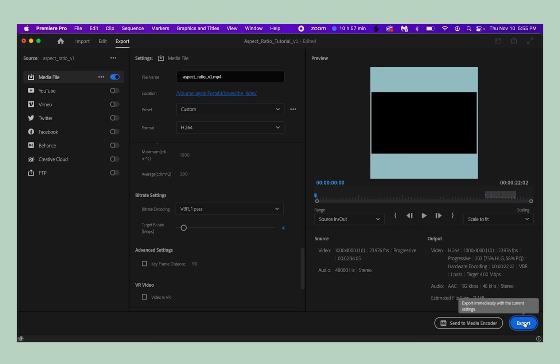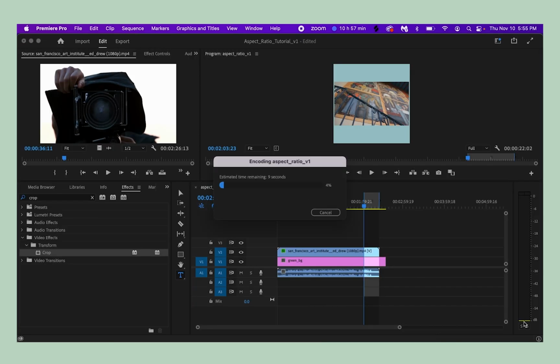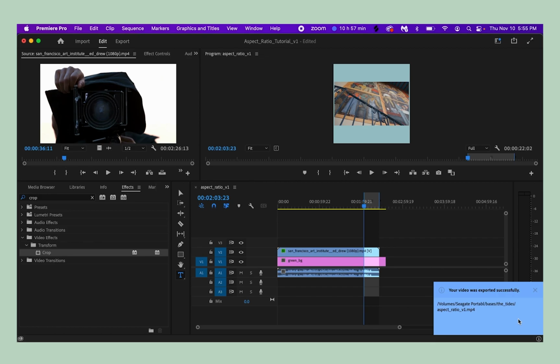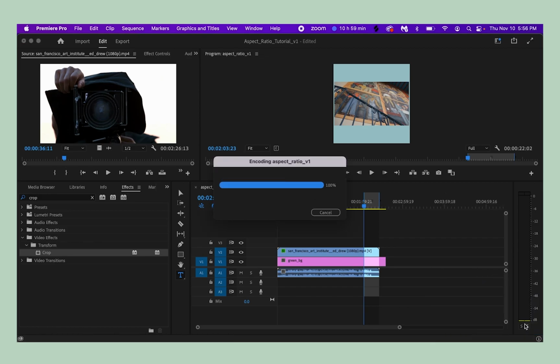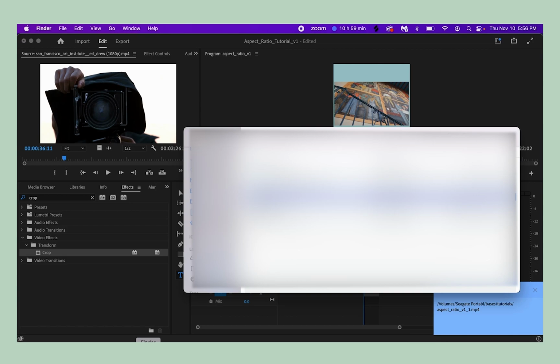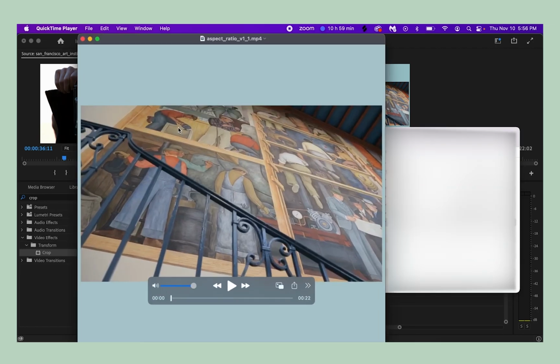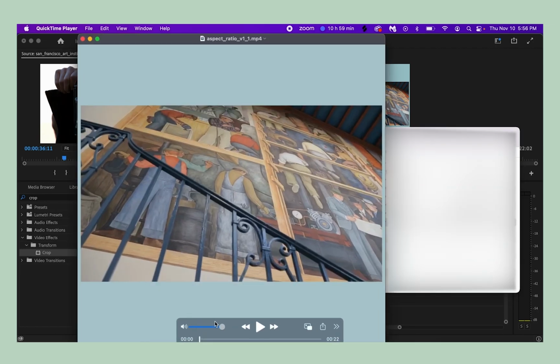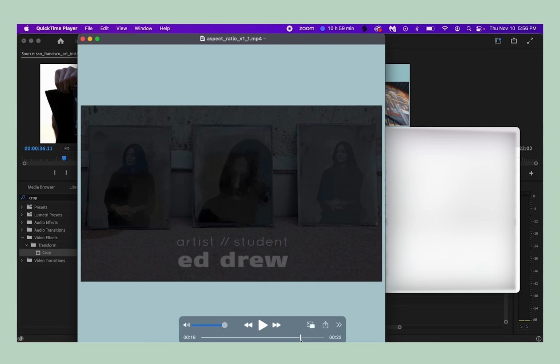And then we would just push export. Push export, and the video will export. And then you obviously want to go in and QA it, check out the video, and see what it looks like. And then you can just go into where you dropped it and check it out, open it up, and you can see we have this nice square video that's going to work really well on social channels.